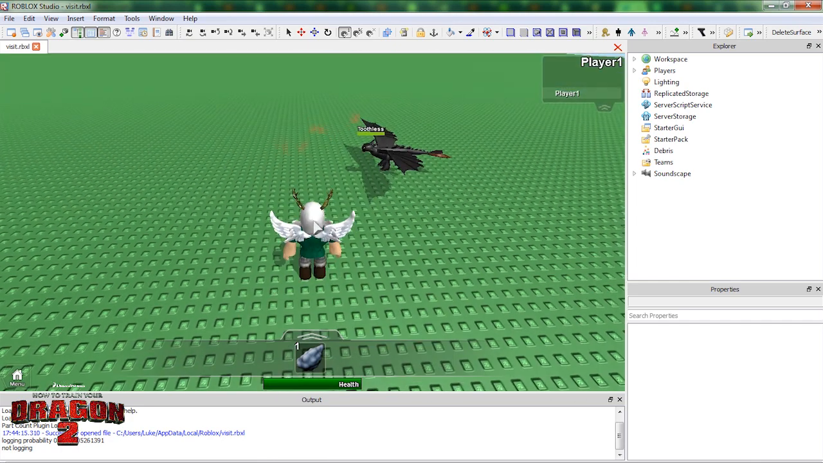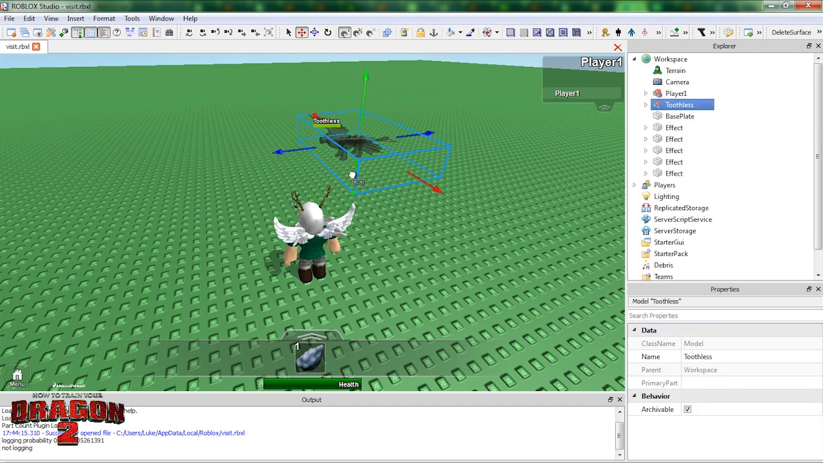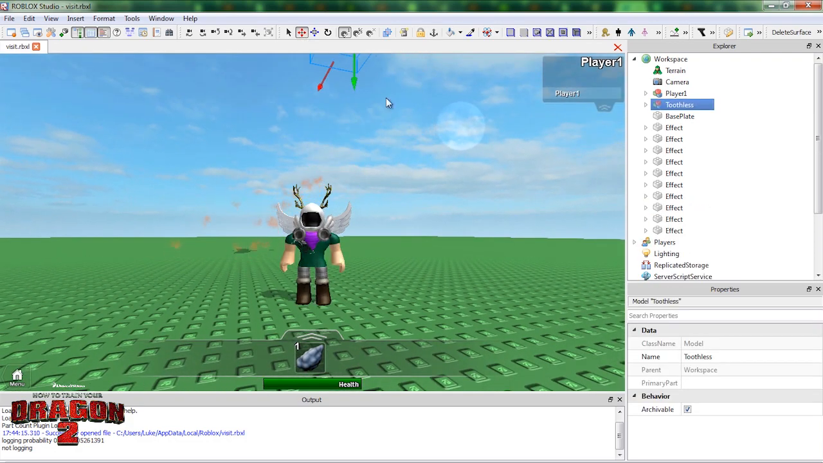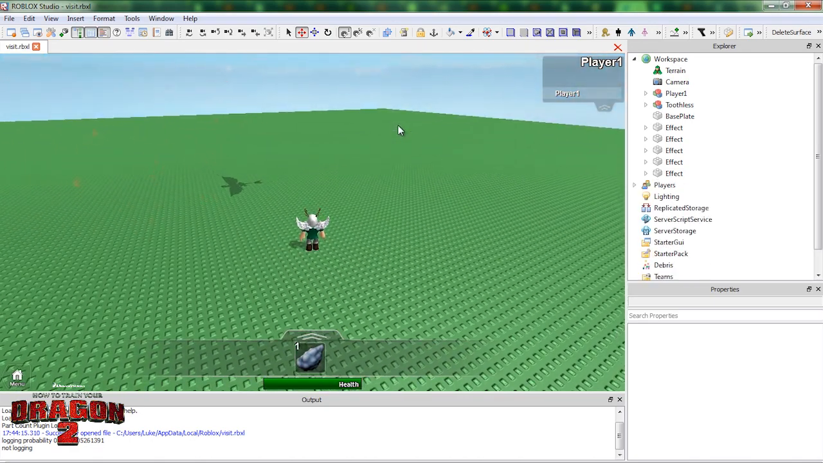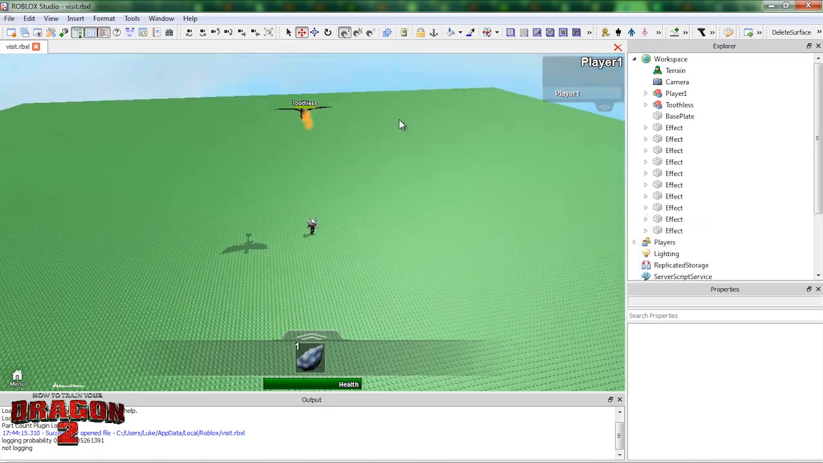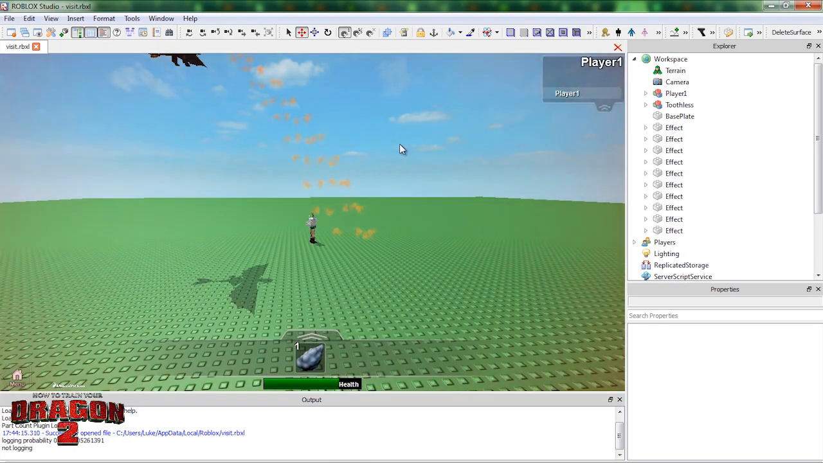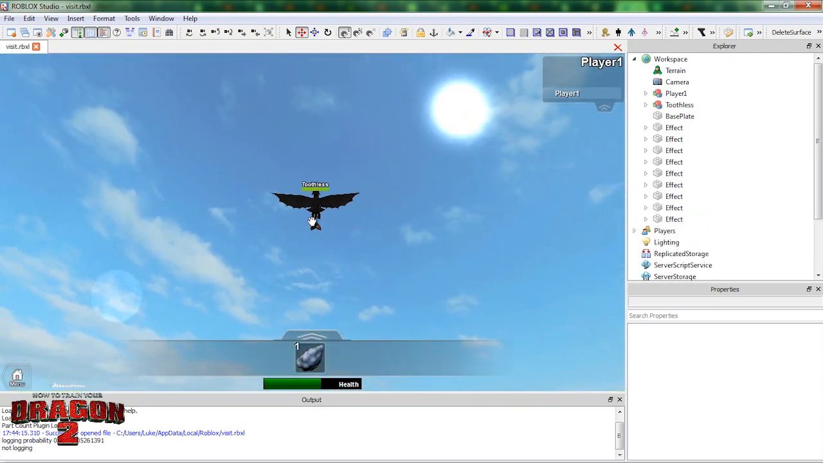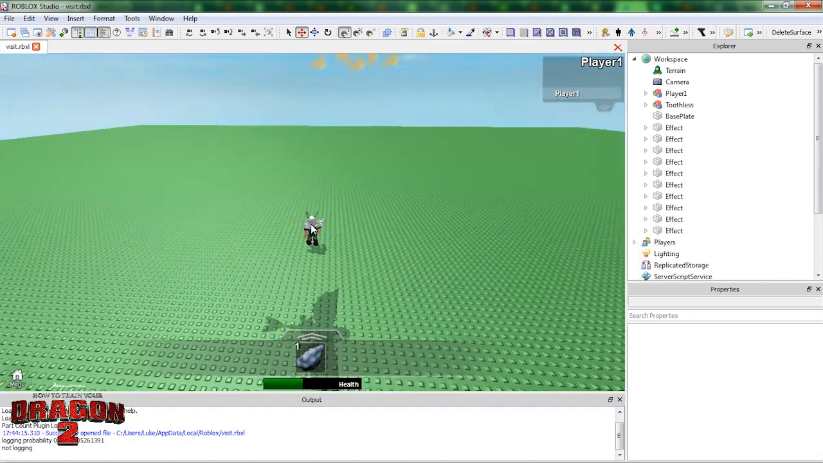So here's our Toothless. He's shooting a bunch of fire. It's kind of hard to tell. Maybe if I put him in the air a bit. Oh, he's not anchored. Anchor him. Put him up in the air. Oh yeah, he's breathing fire. It's pretty good. If I stand in his path, I'm getting hit by the fire. Yep. So that's how you make fire breath.